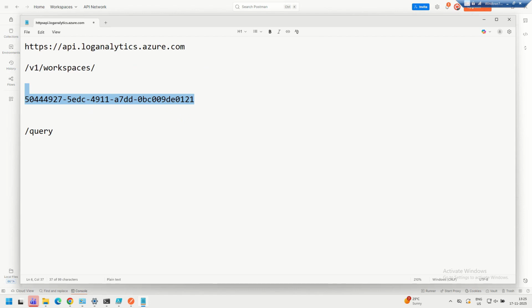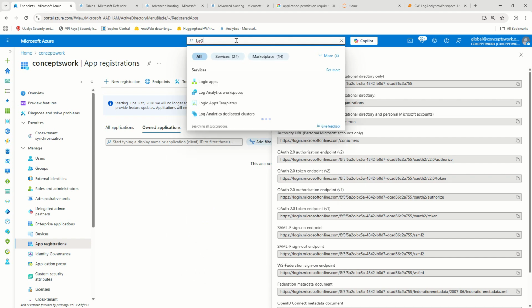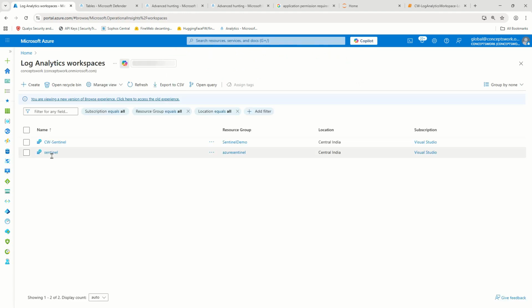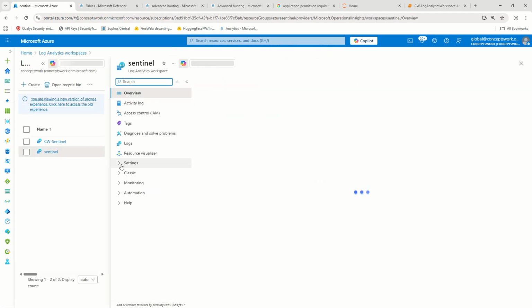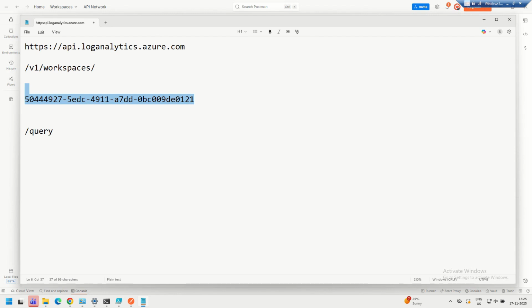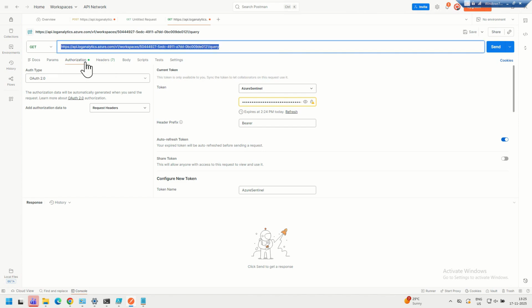Now the workspace ID is the actual ID of the workspace for which you're trying to query the data. So let's say if I search for log analytics workspace and I go to my workspace, you can see 5044, and this is exactly what I have mentioned here. So I'll come back here. You can see api.loganalytics.azure.com v1 workspace, then my workspace ID and query.